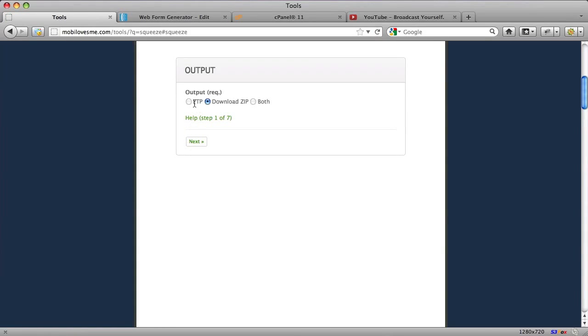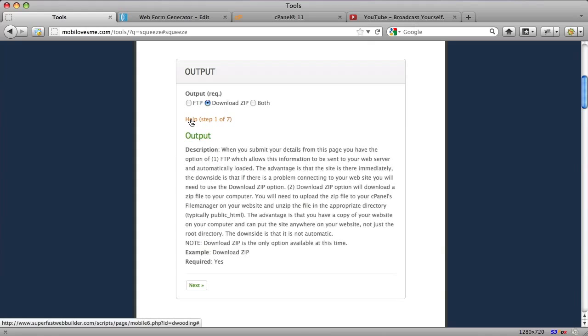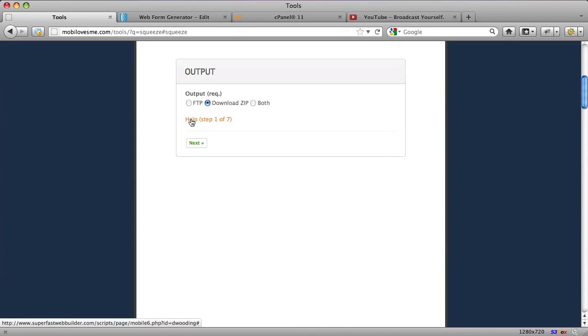First one is going to be choosing the output. The only one you can do right now is download zip. I should also point out down here where it says help, you click on that, it'll give you a little more of a description of what exactly that step is. So we're going to do download zip.